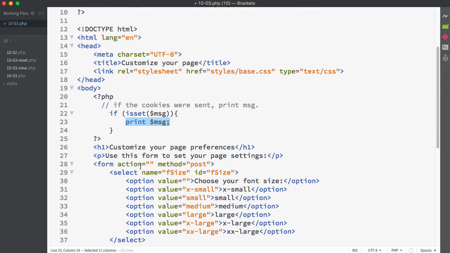The final thing that I need to do on this page is set the action value for my form. And because the script is both going to display and handle the form, the action attribute is going to point to the same file. So it's just going to point to this particular file. So I'll put in the name of this file. The name of my file is 10-03.php. And that's going to be it for this page.